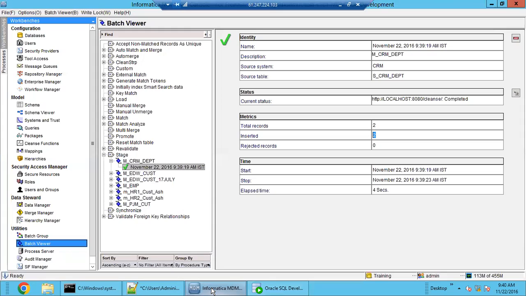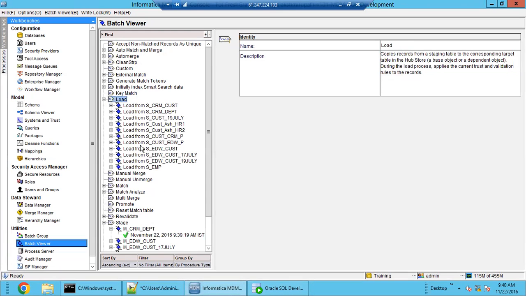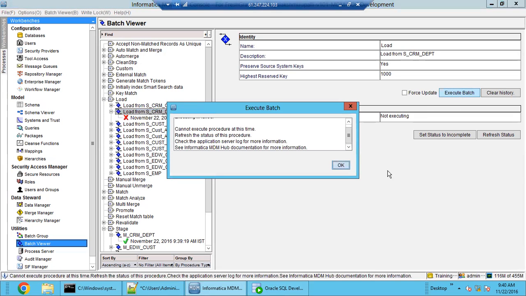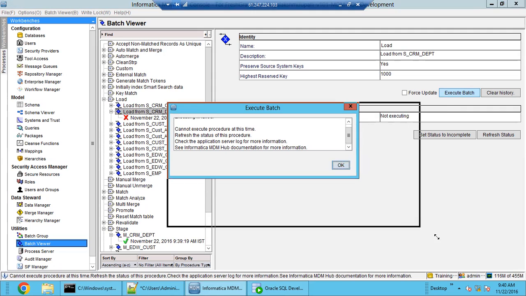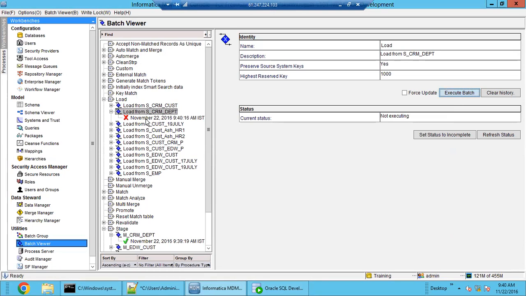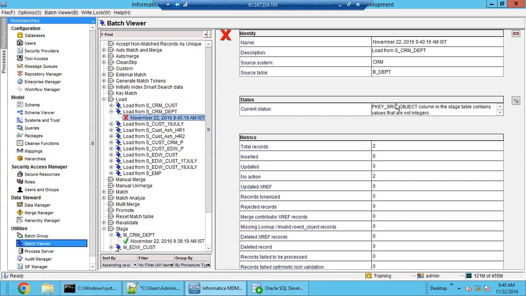Now let's run the load job for department. So let's go to department and run the load job. What happened? You cannot execute the procedure this time. Refresh the status of the procedure. Check the application. Let's see for what reason it failed. It says the PKSRC object column in the stage table contains values that are not integers. The load batch job failed because the PKSRC column in the stage table contains values that are not integers.